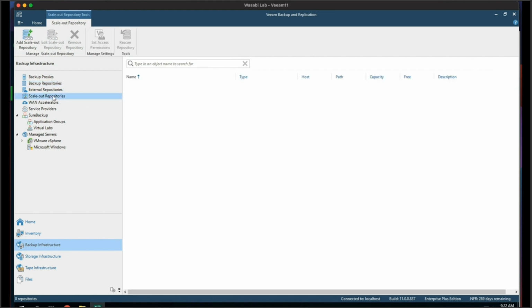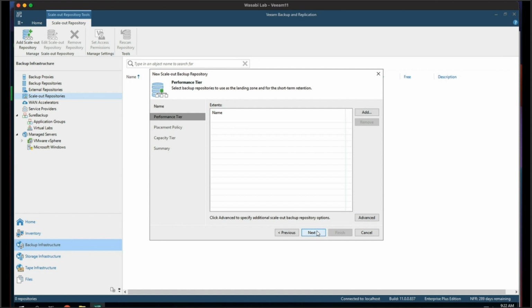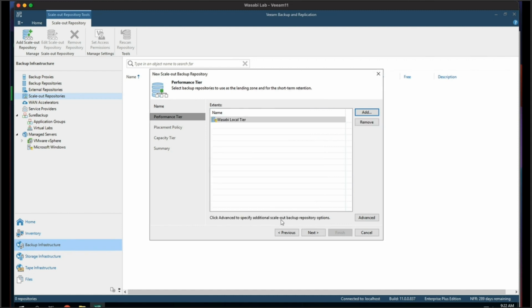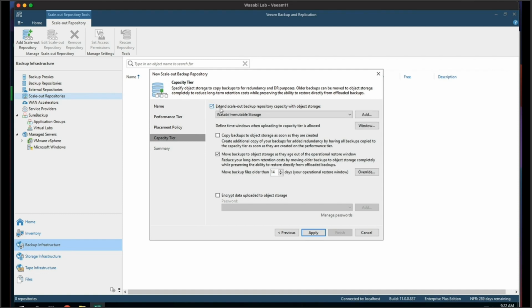Before we can use it, the last thing that we need to do is add a scale out backup repository. We're going to give that a name, and we're going to add our local performance tier that we just created. We're going to leave this option alone, and now we're going to extend this capacity tier over onto our object repository storage that we just created. And we're going to remove the move backup options because we won't need it for the demo, but we'll have the copy backups to object storage as soon as they're created in order to put data onto Wasabi.